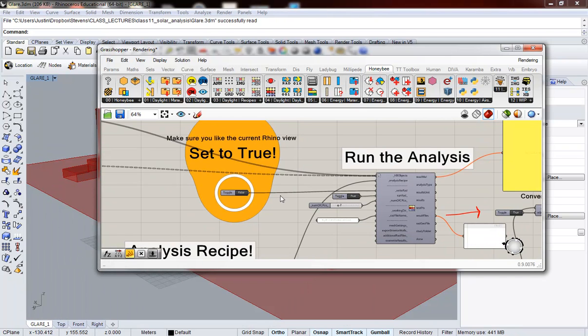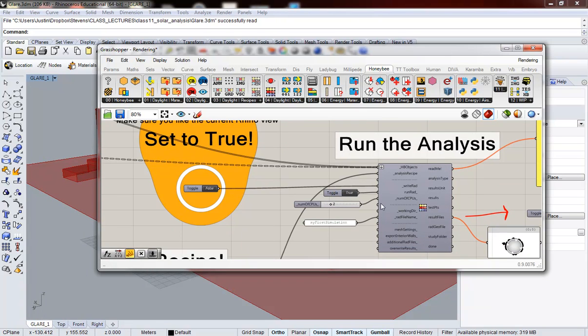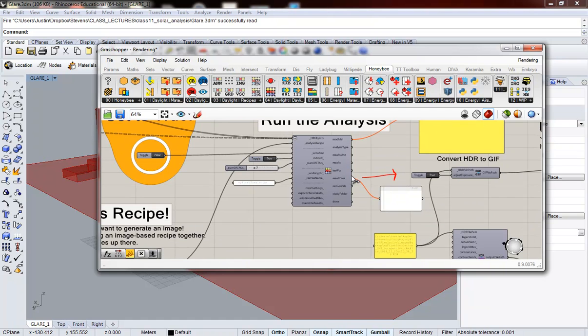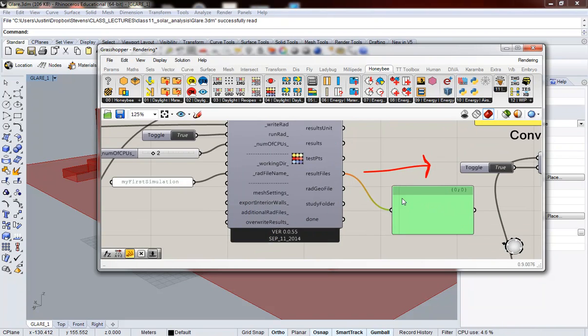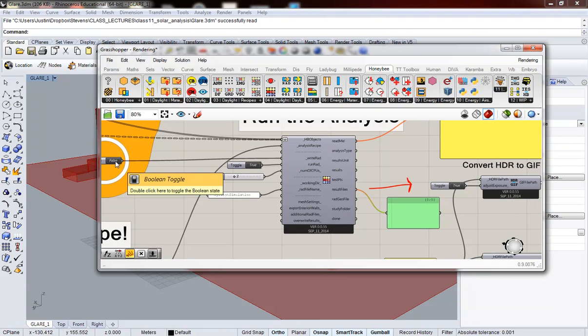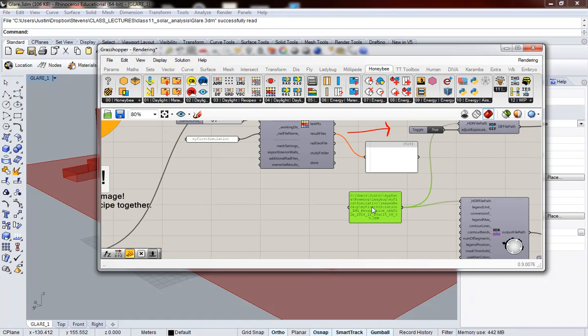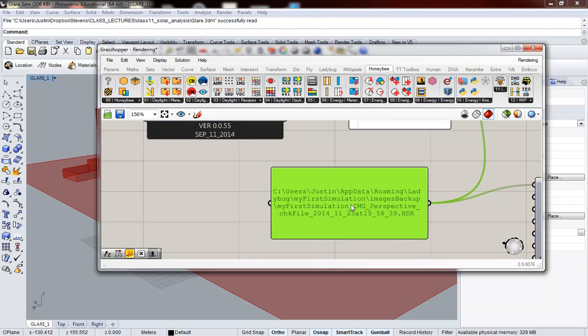Okay, now I've already run this. I'm not going to run this now because it takes about 20 minutes to run in this particular case. But what I've done is, where that result file is, that's basically just the directory of what we call the HDR file, the rendering that's output. So it's not outputting anything now because I have this set to false. Again, I'm not going to run it right now, but what I do have here is a little panel with that file folder link.